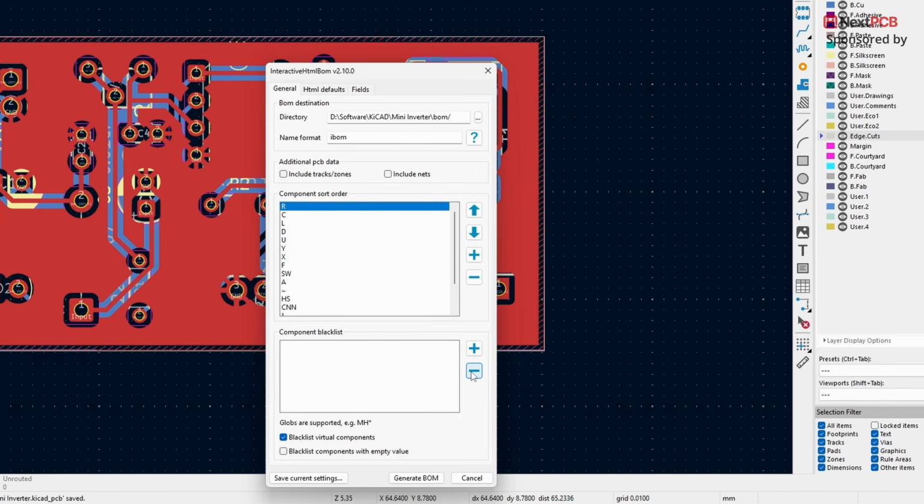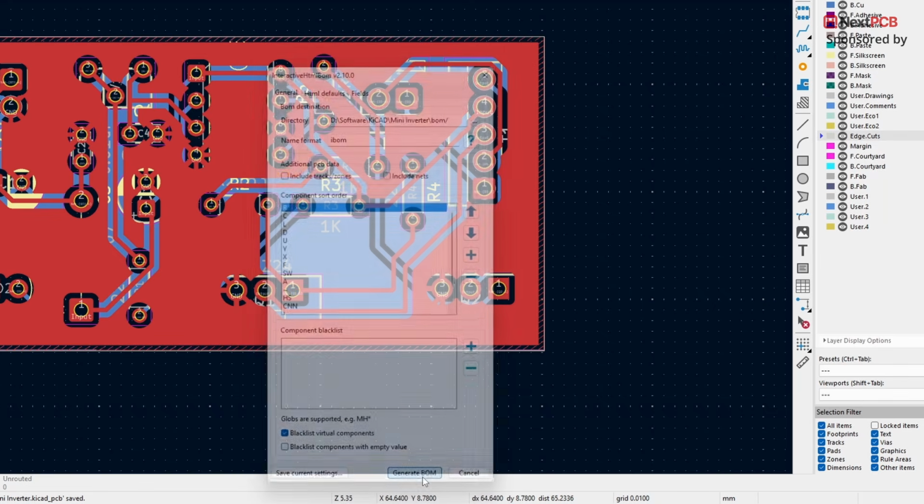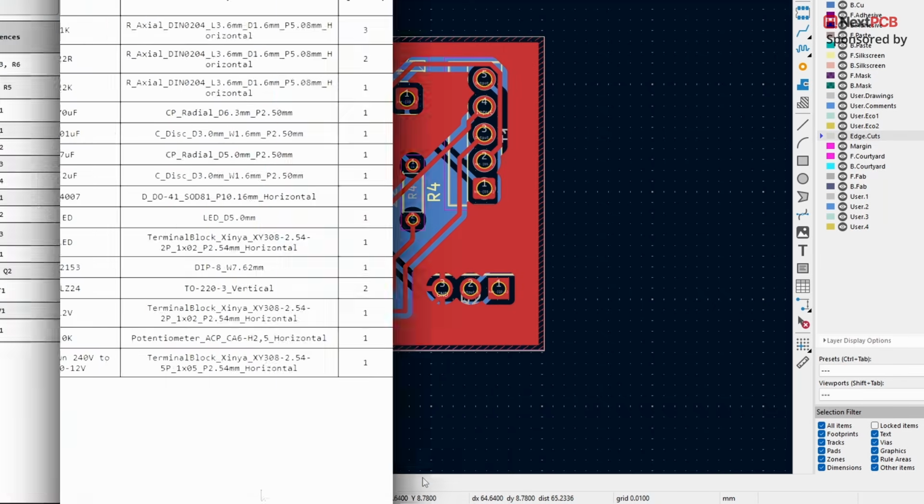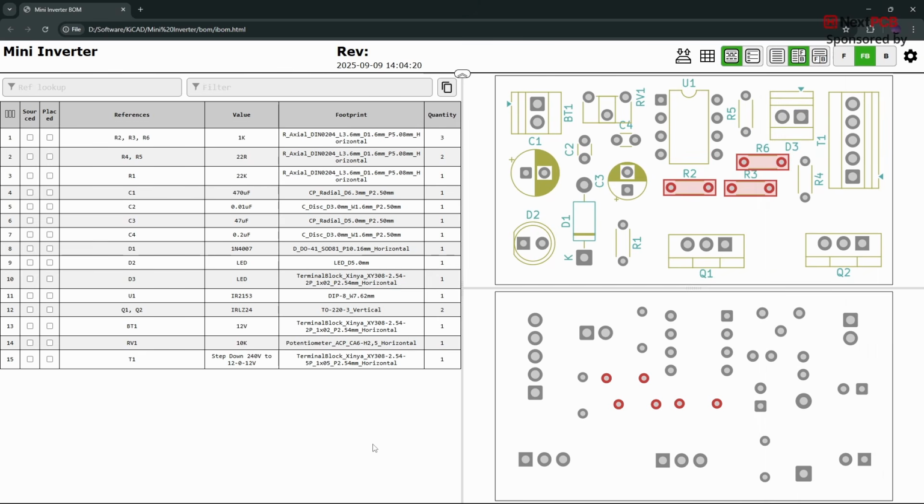Leave the other settings at their defaults. Finally, click Generate BOM. This will create your HTML BOM file. Once generated, open the BOM file. It's very simple to use. If you hover over a component, it highlights its exact location on the PCB board.